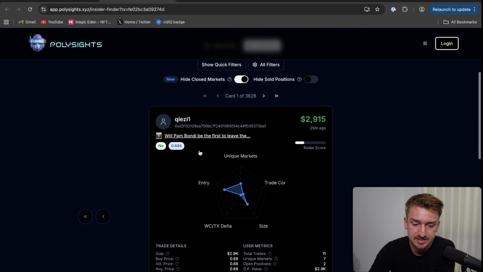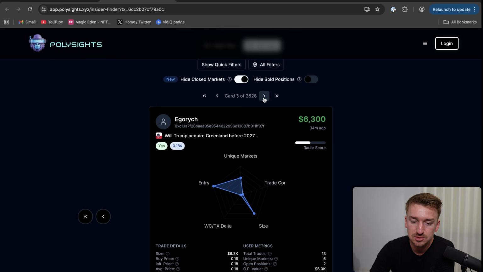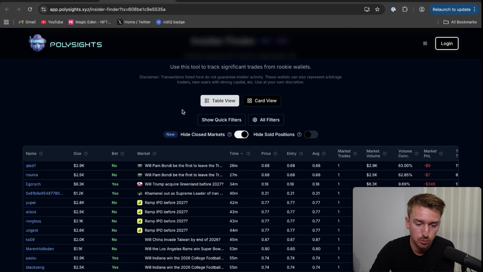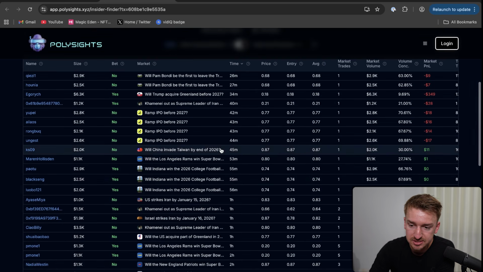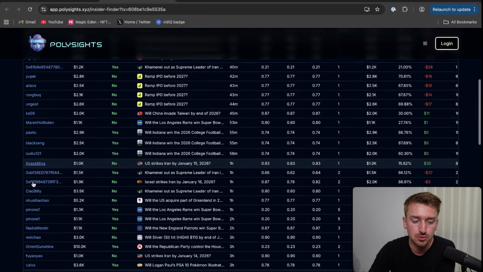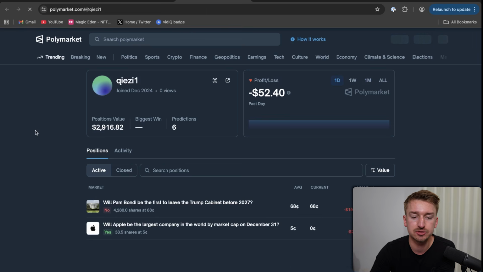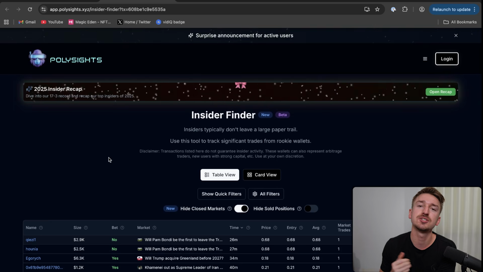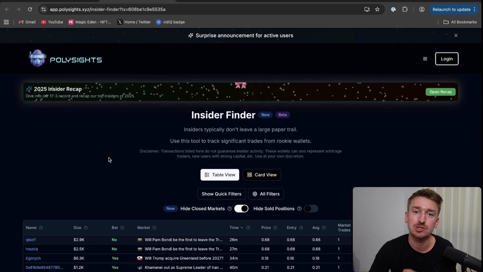So this was the trade he did. You can see his sizes, etc. Just click on the next one to see what he did. Next one, next one, next one. Or you can go to table view, basically see all of the trades right here. Price, entry, volume. And from here, you can click on to all of these profiles, and that will take you straight over to their Polymarket profile. So this is just another great platform for additional insights.